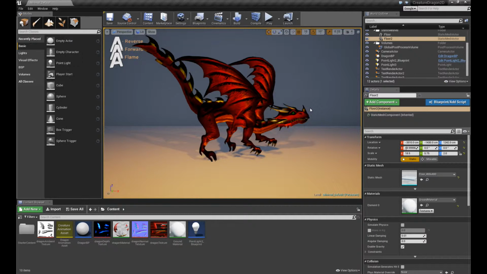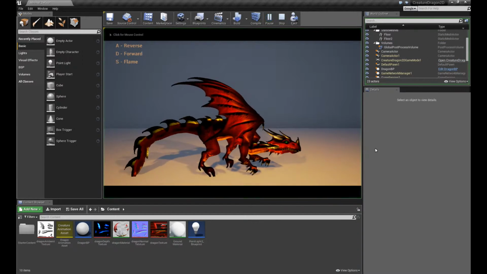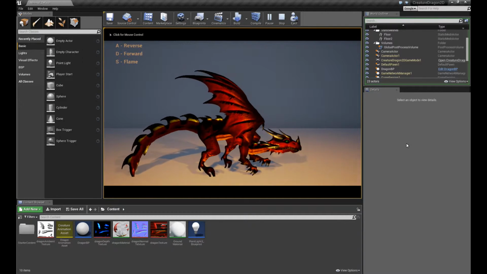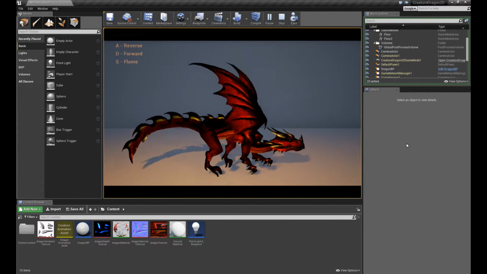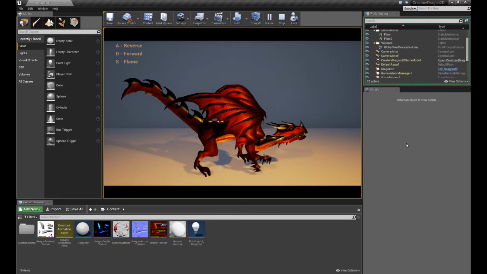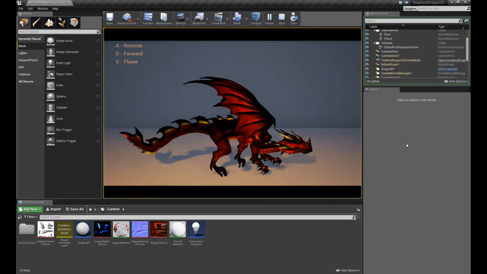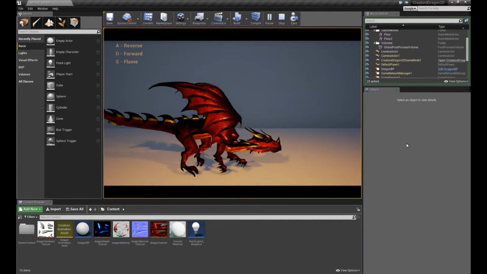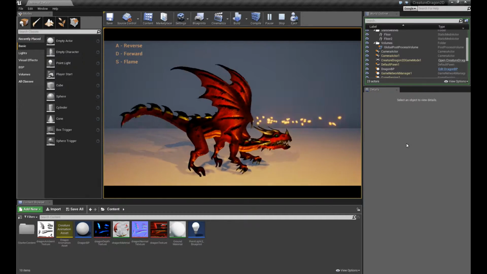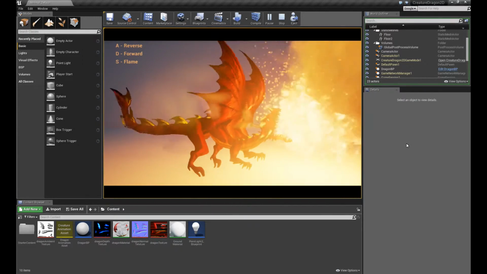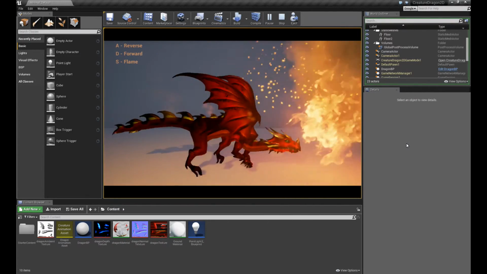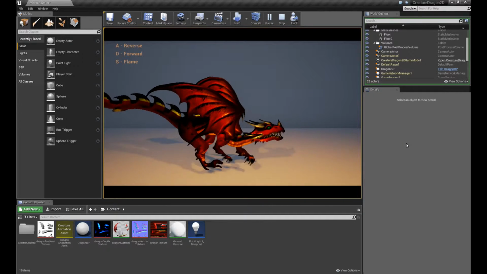Let's play with the dragon, and then I will get to the actual gameplay logic of the dragon. Now, to move forwards, I press D. He moves forwards. To move backwards, I press A. And then to shoot, to launch the flames, I press S. Look at that, it's pretty cool. Okay, so you're probably wondering how that's done, and I'm going to show you right now.